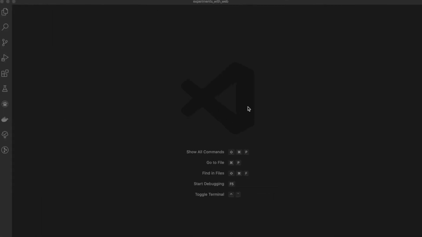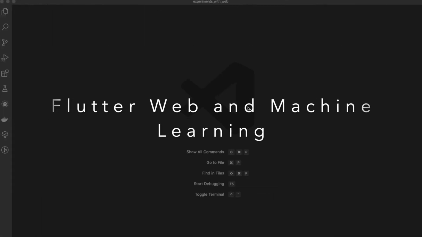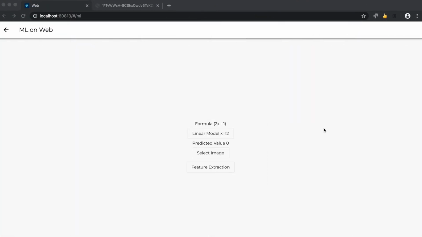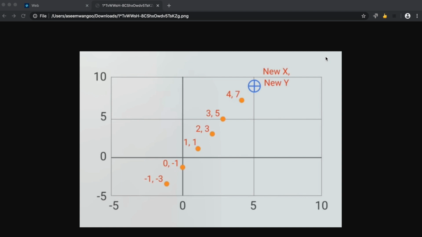In this video, we are going to see how we can use machine learning in Flutter. On the option ML here, in this web page, as it loads, we are training a linear model, which is of the formula 2x minus 1. The formula 2x minus 1 is represented in this graph.